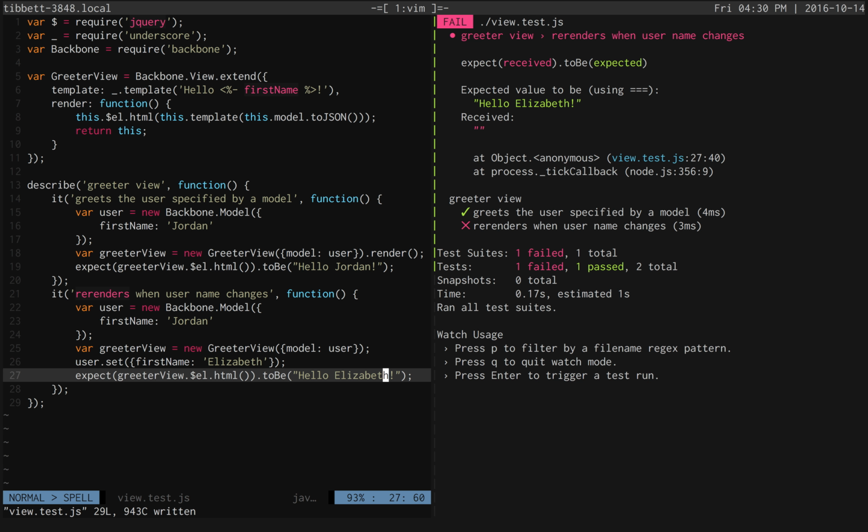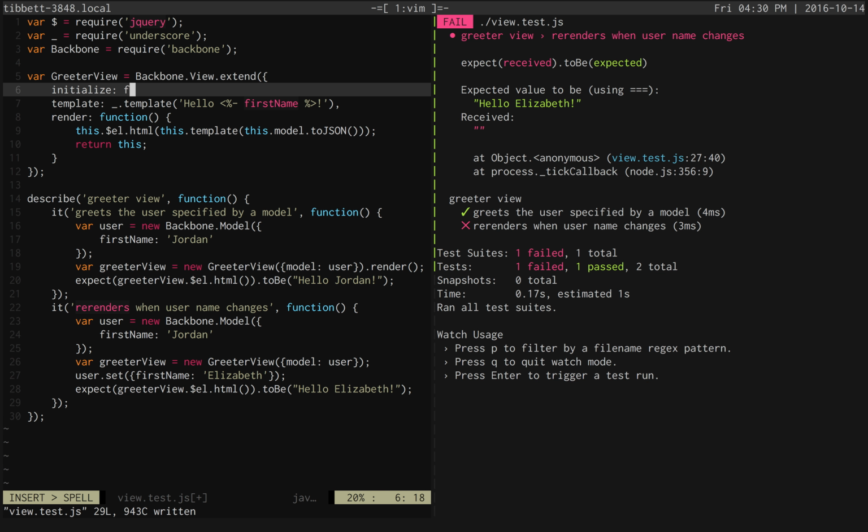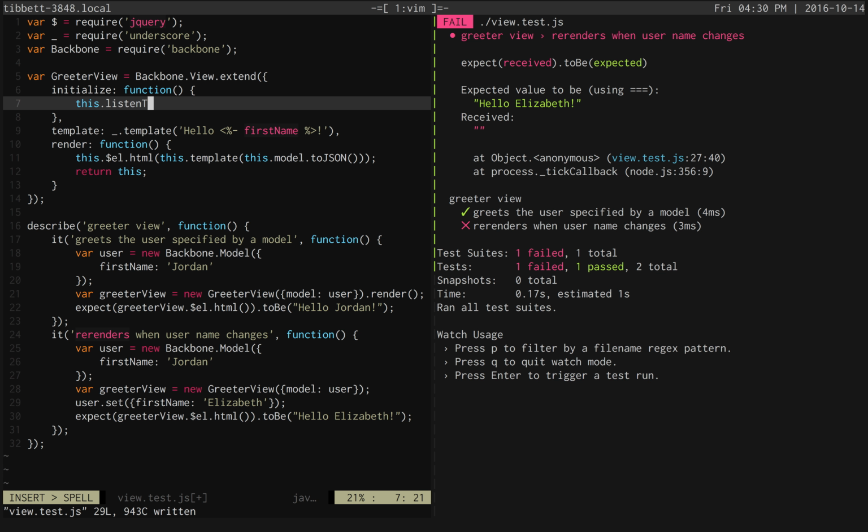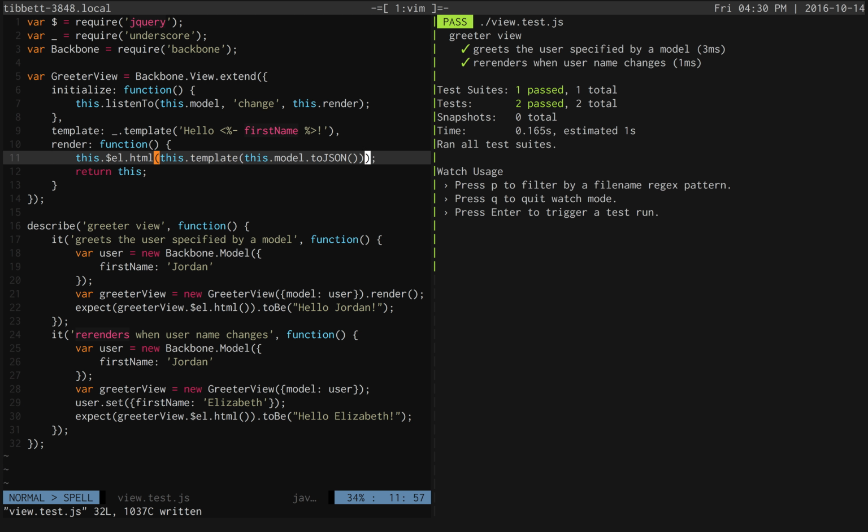Okay, so we have a failing test. This is good. We're getting nothing, and that's because we've not rendered at all. So what we want to do is listen for a change event on this user and re-render in that case. Okay. So let's go define initialize. And we're going to say this.listenTo this.model, we're going to listen to its change event, and in that case, we're going to render. And we're green again. So that's good.